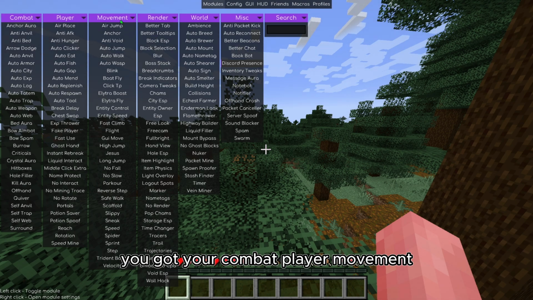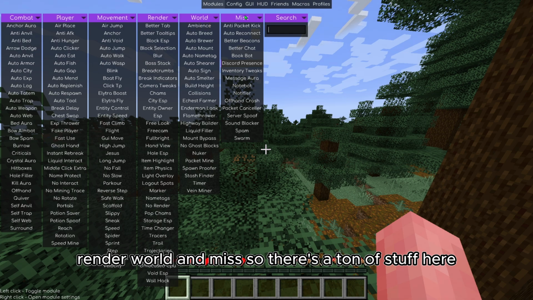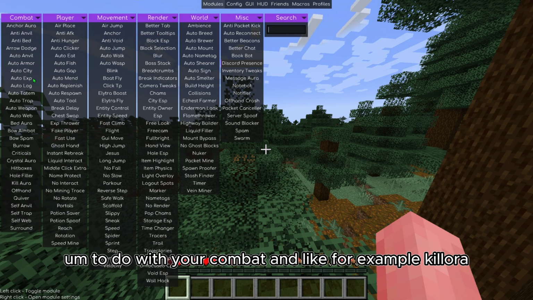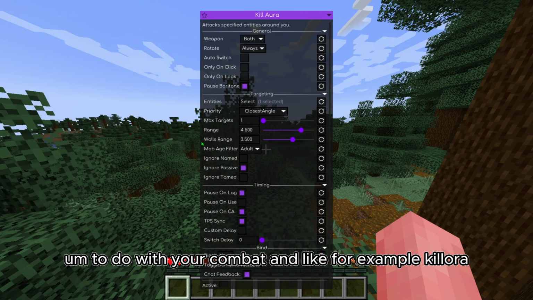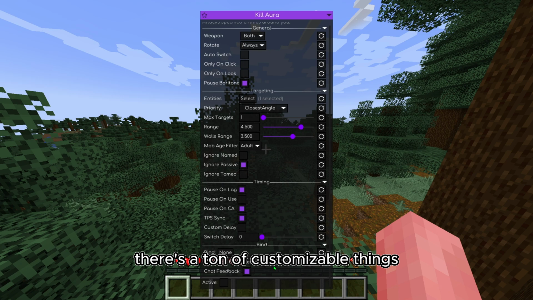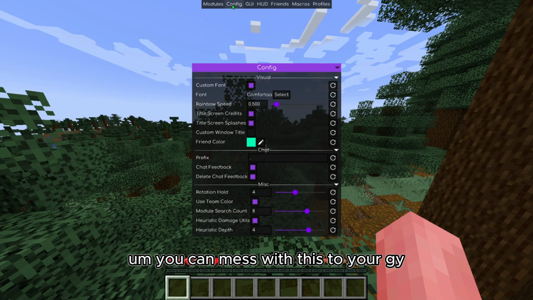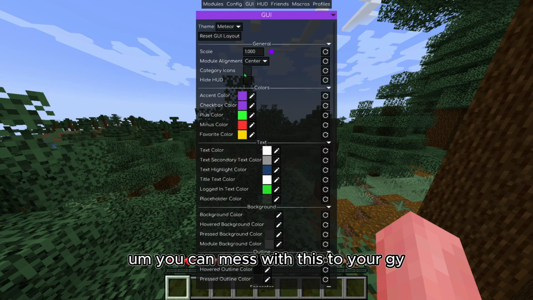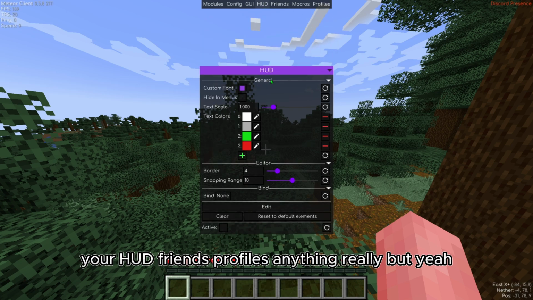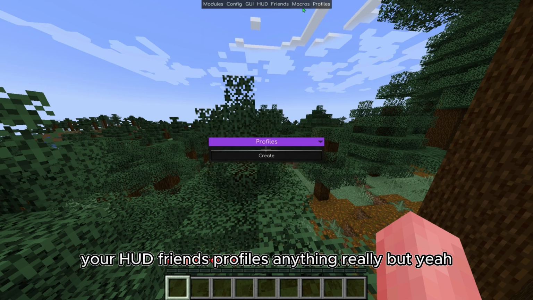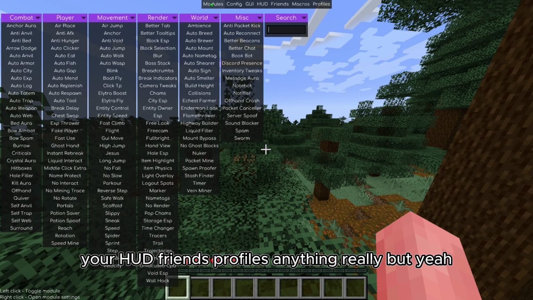You've got your combat, player, movement, render, world, and misc. There's a ton of stuff here to do with your combat, and for example Killaura, if you right click it, there's a ton of customizable things, and I'm sure most of the stuff has that. You can mess with this too, your GUI, your HUD, friends, profiles, anything really.